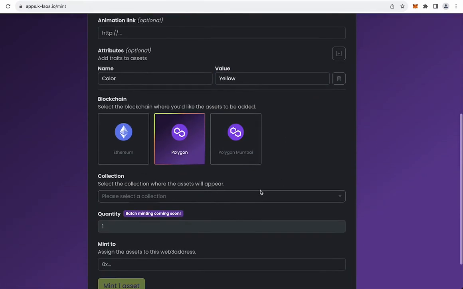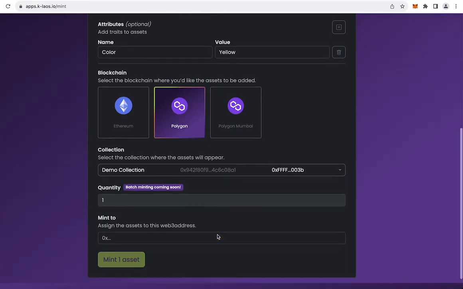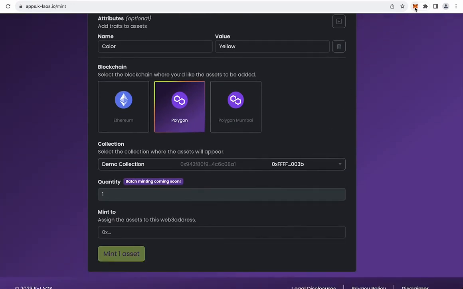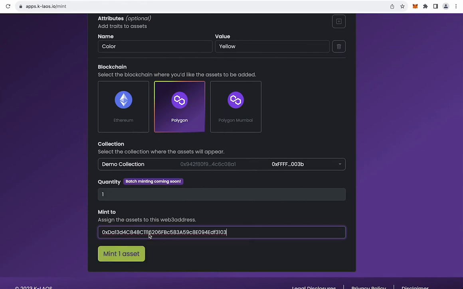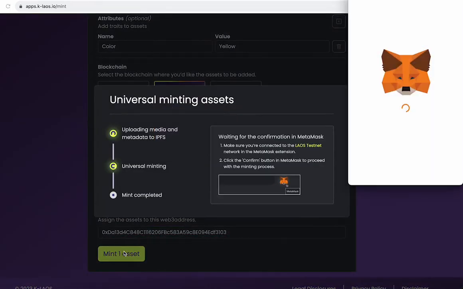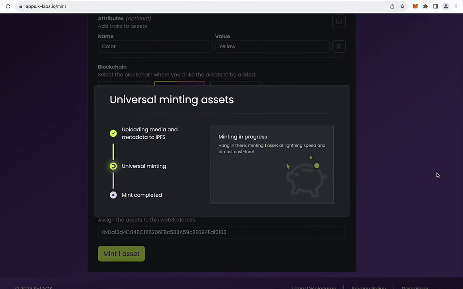Now, select the ownership chain where you would like the asset to be minted. Note, you need to have created a collection in the chain first. Select a previously created collection from this drop-down. The new asset needs to have an owner. Here, we are opening Metamask to copy the public address of the new owner's account and pasting it in the field. Click the button to mint the asset.